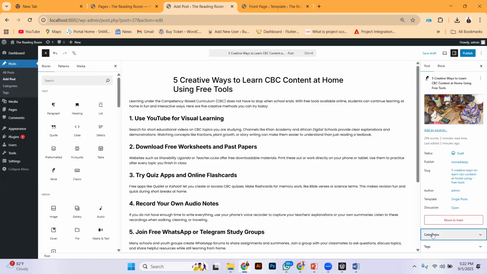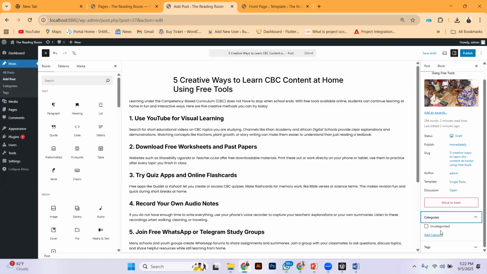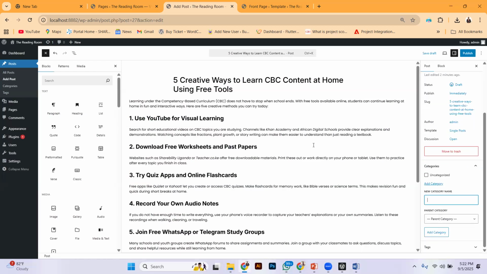I can scroll down under categories and also create a category, because for every post you create, it is important you create a category. Categories help us to organize posts. So I can click on add category, and this is 5 creative ways to learn CBC content at home.